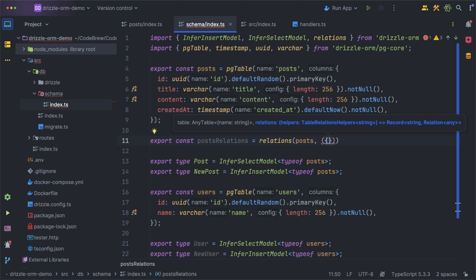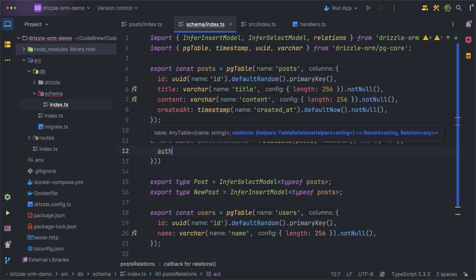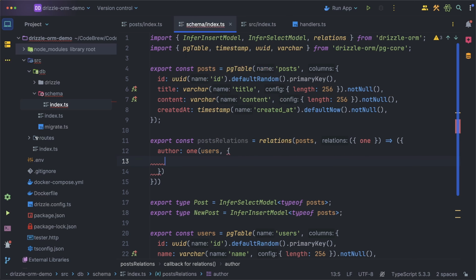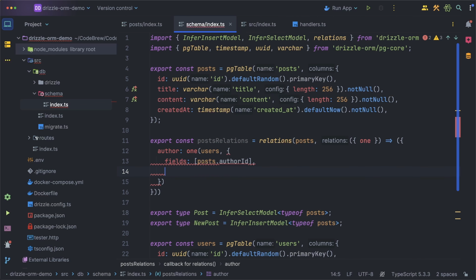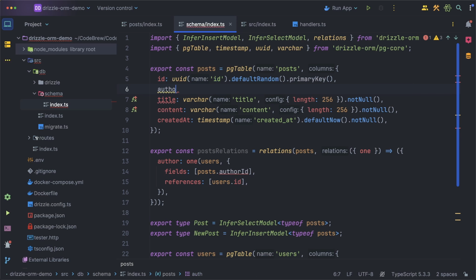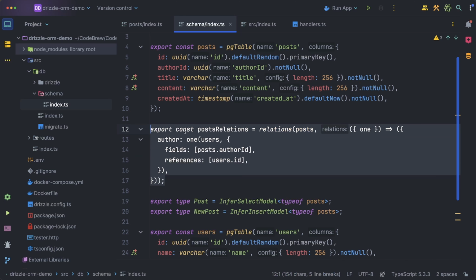So we'll do a function here where we get one, and in here we'll return an object where the author is now mapped to one, and this is for the users table. And the fields that we need from here are the posts.authorId. And we'll add that column in a second, but now we just need references, and this will reference the users.id column. Let's also add that column to the post, so we'll have authorId, and this authorId is just a UUID column for author_id, and it cannot be null. So the relationship is now set up on the post side.